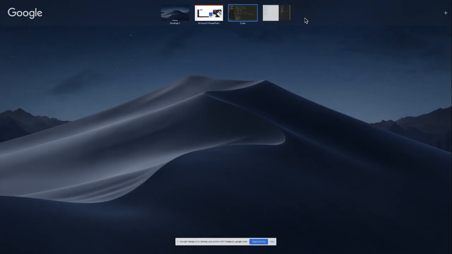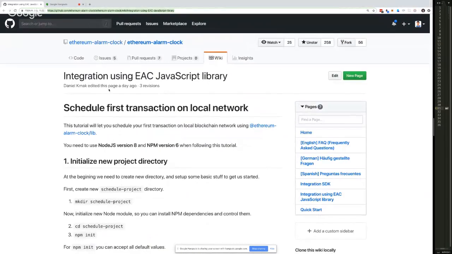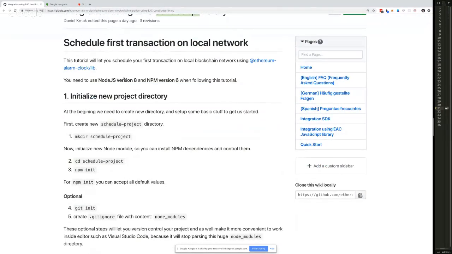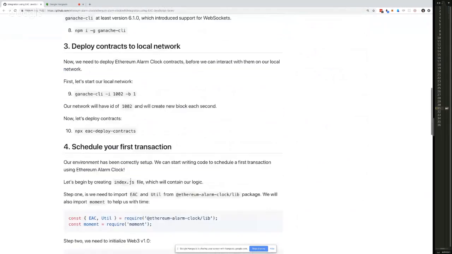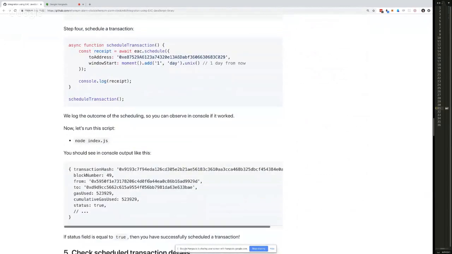If you go to the Ethereum Alarm Clock integration using the EAC JS library, you can see that we have a document prepared for you called integration using EAC JavaScript library. If you go through this process, you will achieve similar results to what I have shown today. You can always refer to the docs, or you can also ask us, and we'll be glad to help you guys.